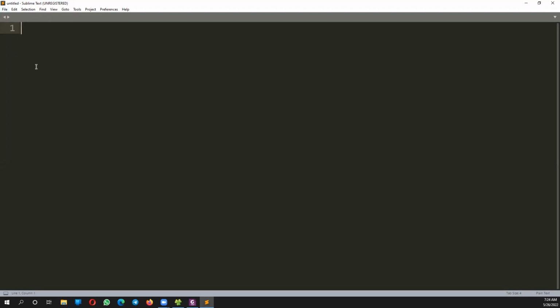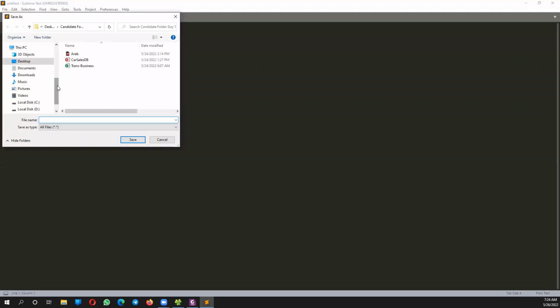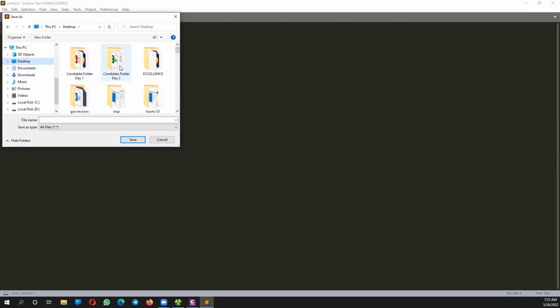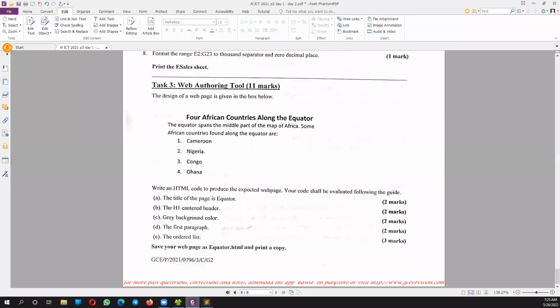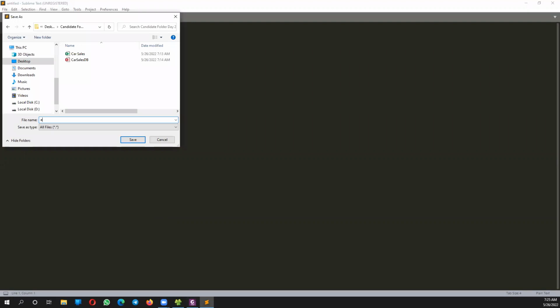First of all, I'm going to save this empty file, and make sure you are saving inside your candidate folder, which is found on the desktop. I'm working on day 2, so I'm going to be saving inside my folder day 2. It said let us save our file as equator.html. Do not forget the extension. Never forget the extension as you are creating your file. If you forget the extension, your web page will not be created, or the computer is not going to know that this is a web page.